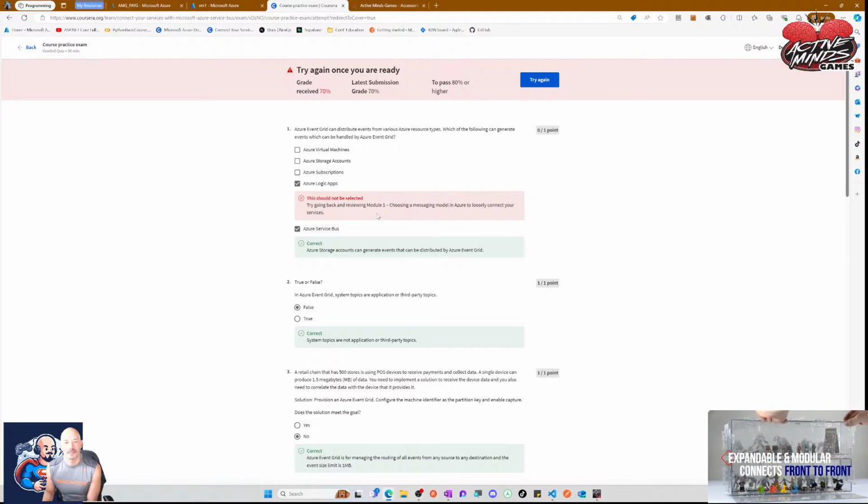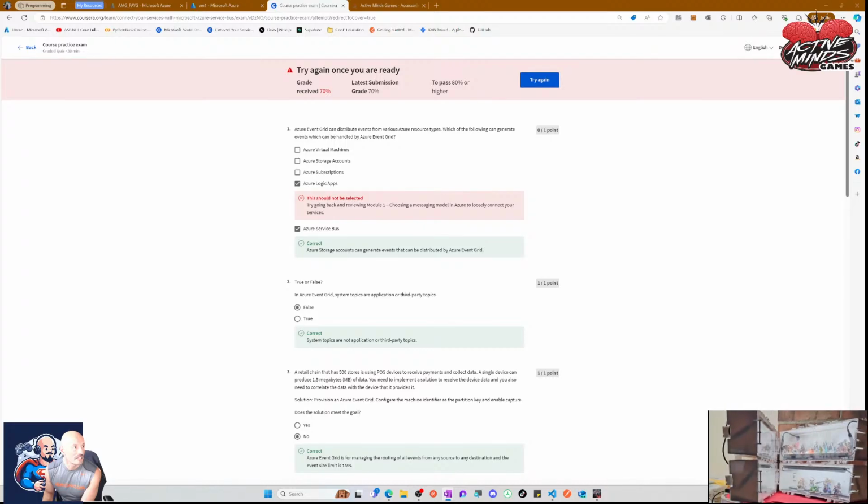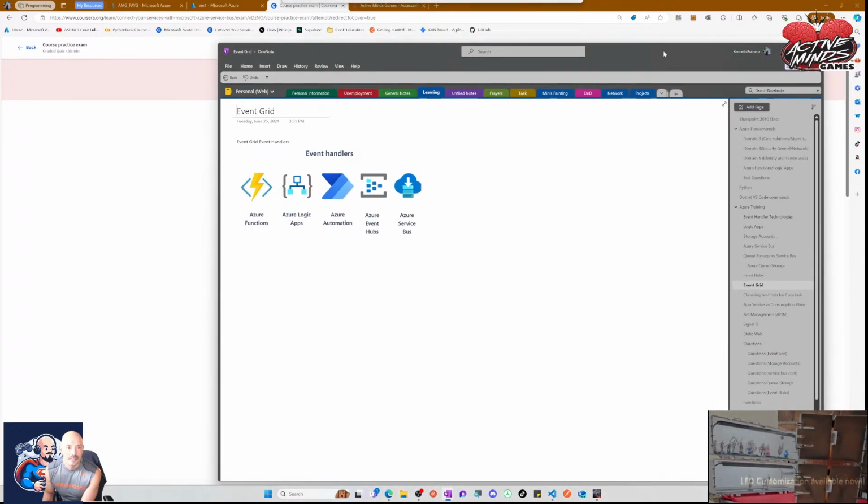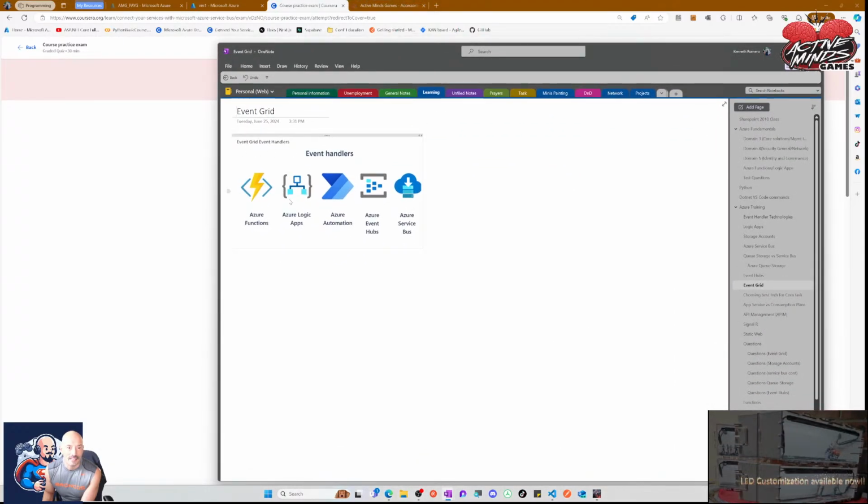Azure Logic Apps. Wait a minute. It says right here, Event Grid. Azure Logic Apps. Which of the following can generate events which can be handled by Azure Event Grid? Look. Event Grid, event handlers. Azure Logic Apps.